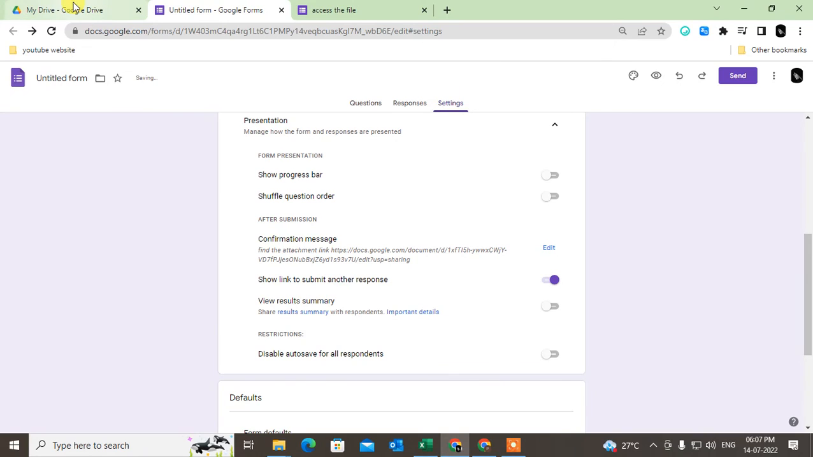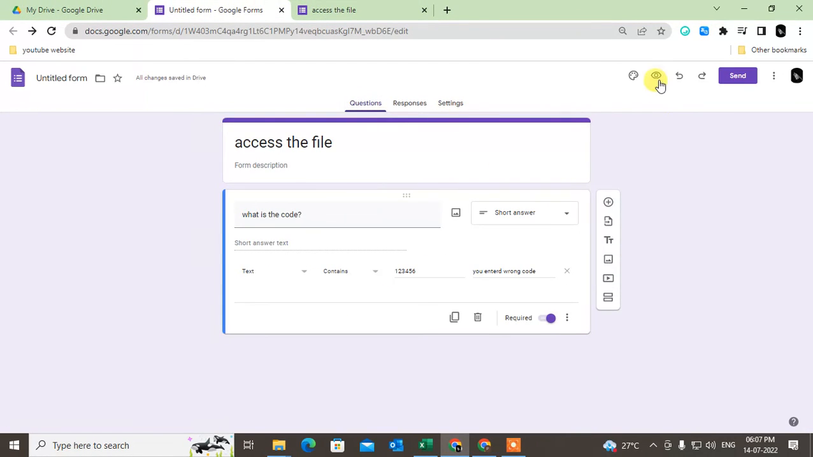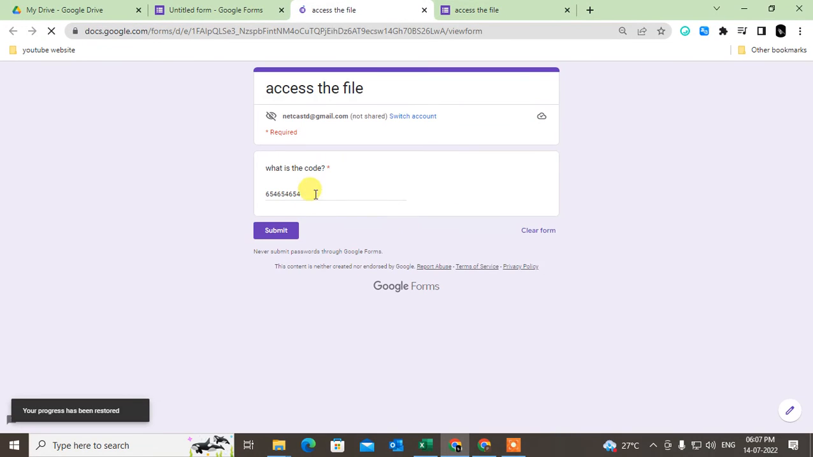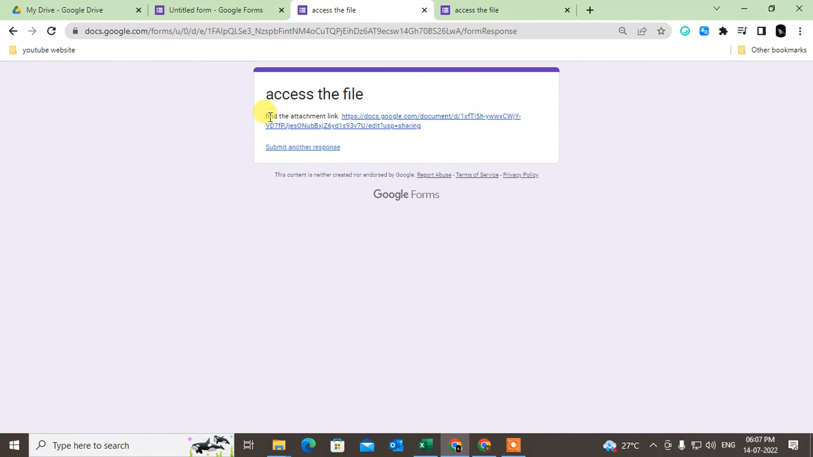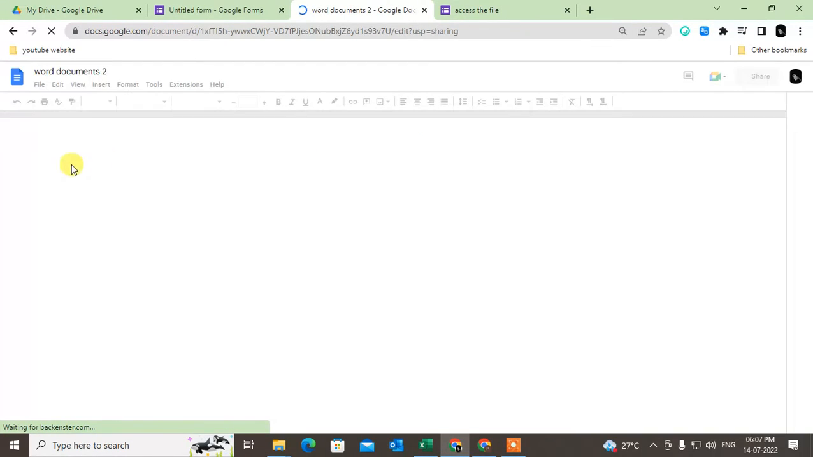After saving, now come to the question again. Now go to the preview, and if I type the right password, sorry, code, then you can see I got this message: find this attachment. If I click on this attachment, I can access this file or folder.